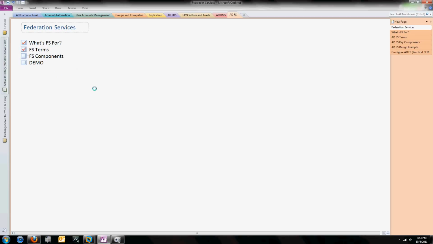Second are the Federation Services terms. The terms are like claims, claims-aware applications, account partners, resource partners, and all these kinds of things. Some sort of words and terms are there. I will definitely explain what these are all about.